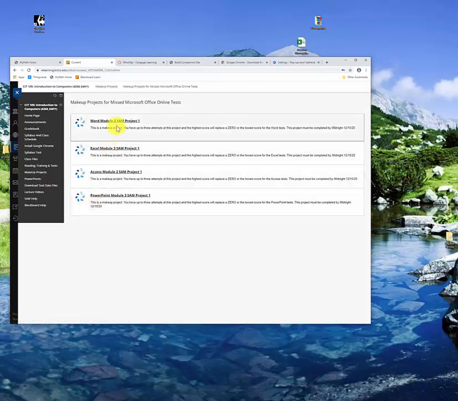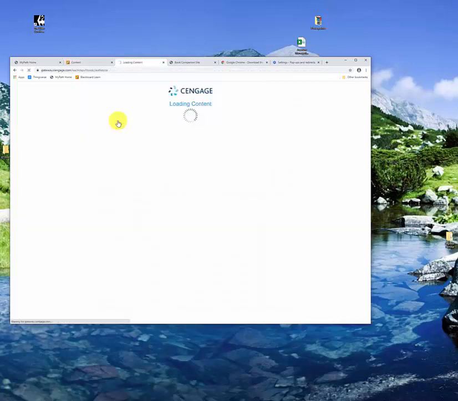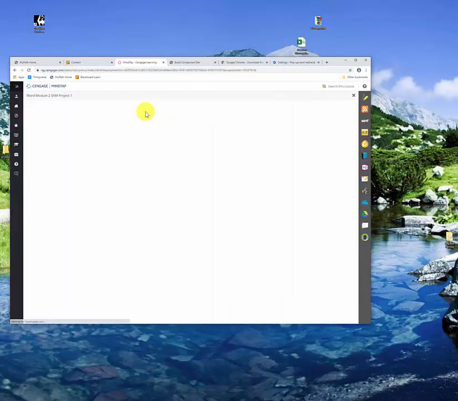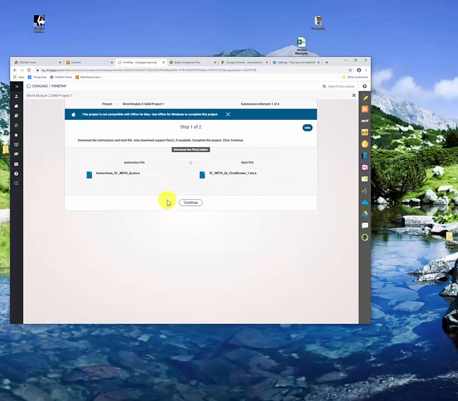But one of the things that you need to do, if I click on this, it's going to take me again to SAM. And I click on Start, and again I get 3 submissions. Things that I've got to do: I've got an instruction file and a start file. So I'm going to need to download both of these. I'll just click on this to download it and open it up.